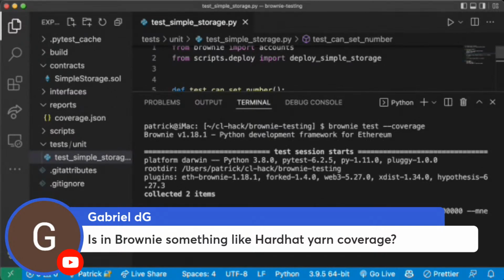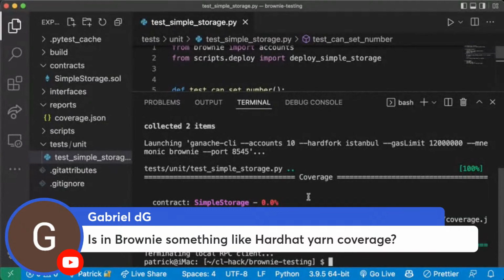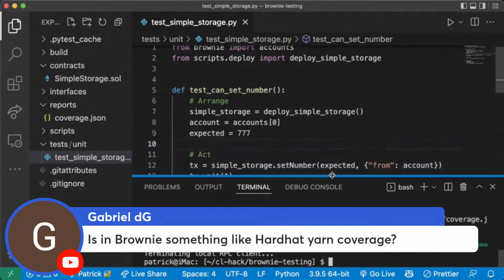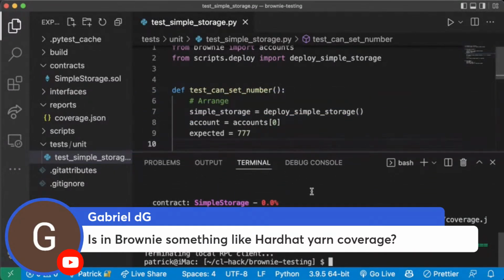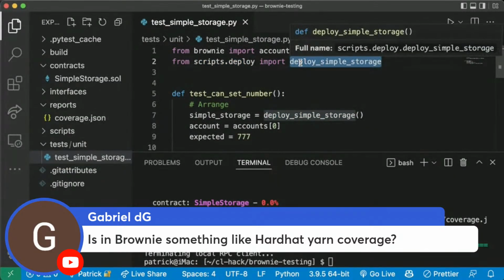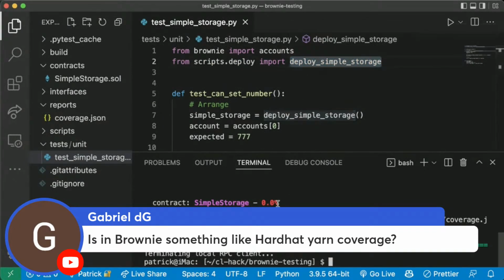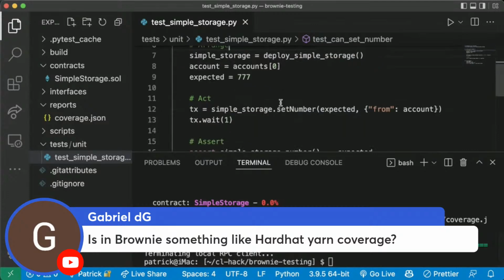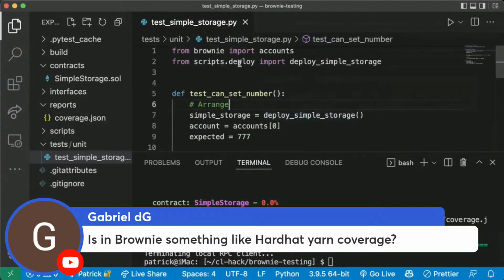We can run Brownie test dash dash coverage. And it looks like I got 0% for simple storage. And actually, that's a bit annoying. I'm pretty sure that's because we did from scripts.deploy. It's actually been a while since I used the coverage, since I do some custom stuff myself. But I'm pretty sure that if you actually, let's just test it.